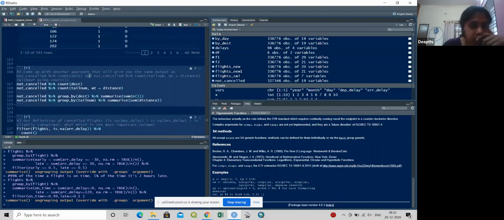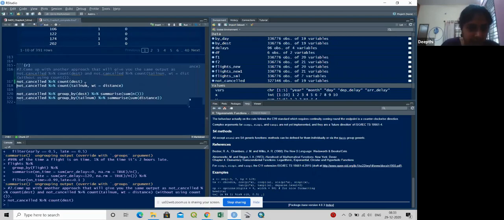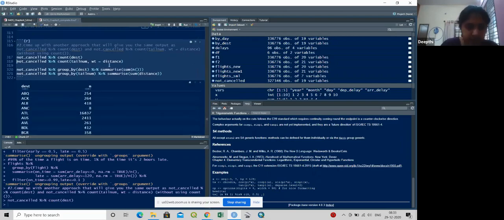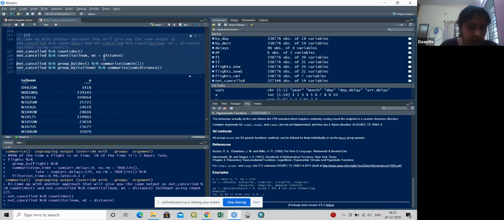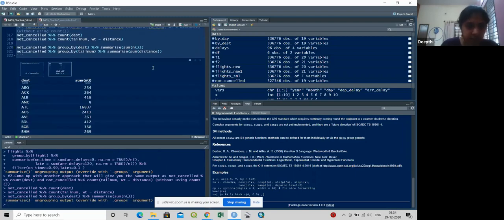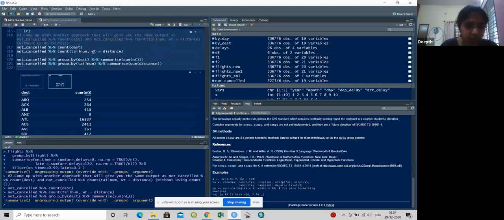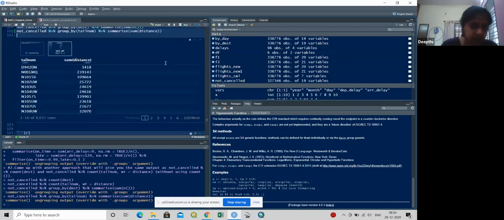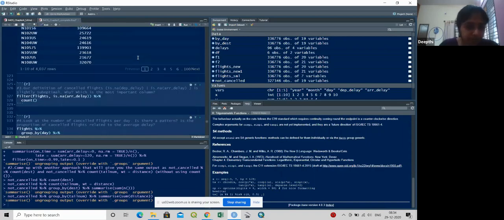Okay. Nice. Come up with another approach that will give you the same output as not cancelled count destination and not cancelled count tail number without using count. Okay, let us just see what this output gives. So without using count, I did a group by destination and a summarize. For the second one, weight distance, I gave it inside the sum by distance. So that will yield me the same output.